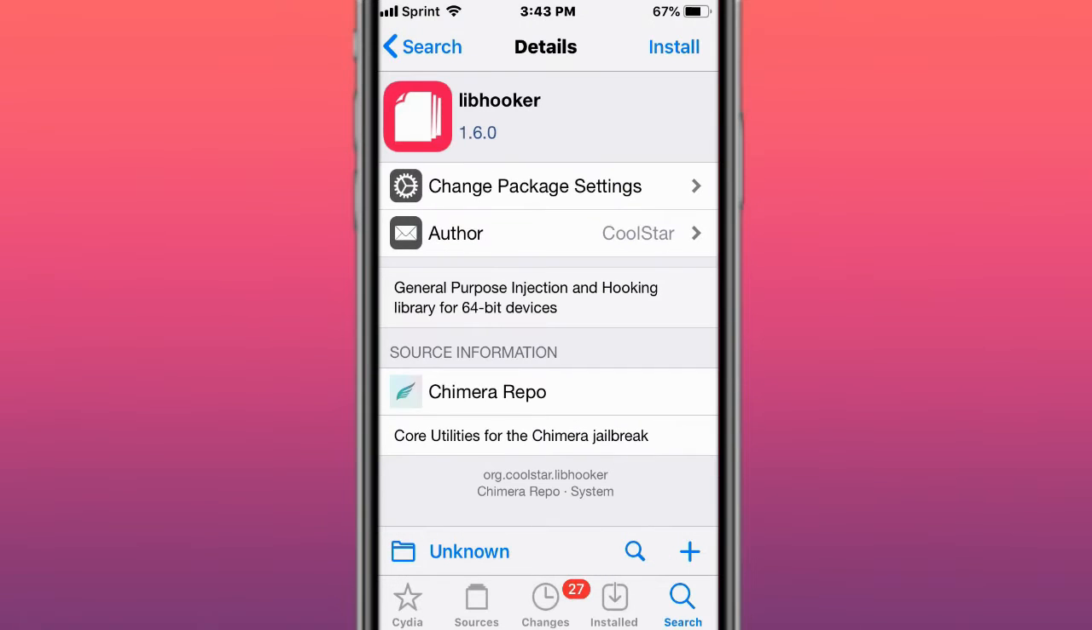This tweak is called OpenSSH, and it's a secure shell SSH server for secure access from remote machines. A lot of people asked about the tweak libhooker from Coolstar, a general purpose injection and hooking library for 64-bit devices. Apparently, it does not need an update for iOS 14.5 since it already works out of the box on that version. So if you're using Odyssey RAIN, use the updated script.